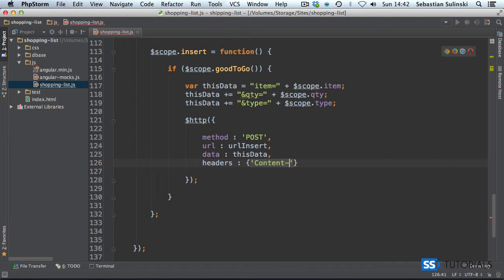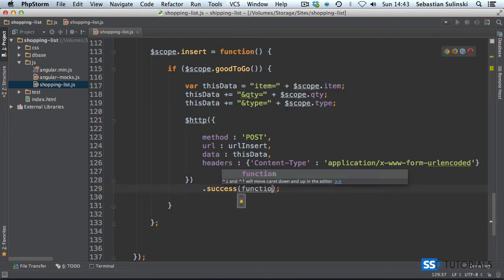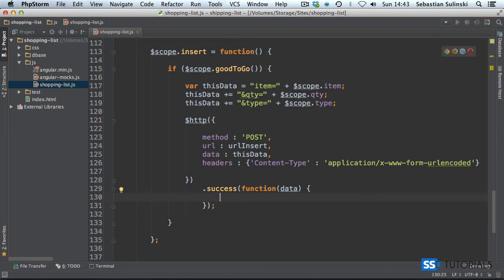Okay, we go for content-type, then colon, and it's going to be application/x-www-form-urlencoded. And after this, before the semicolon, we're going to go on to a new line, indent success. On success, we are going to execute a function, passing the data returned from this AJAX call, and after the success, we will also have error.